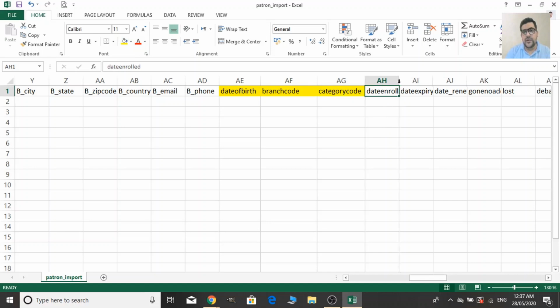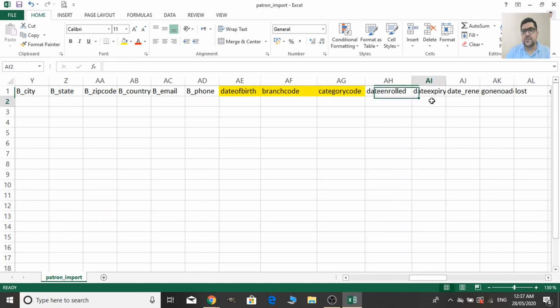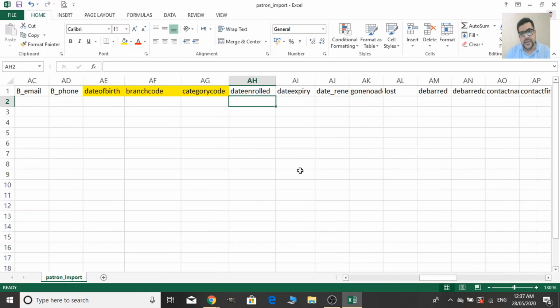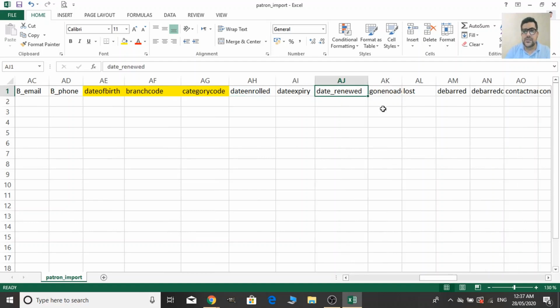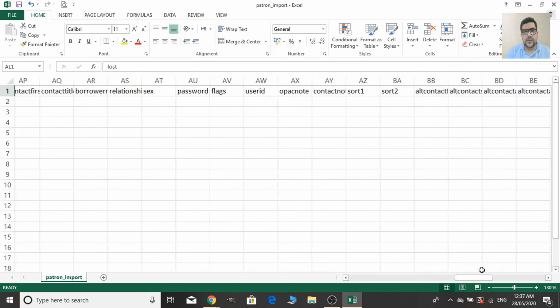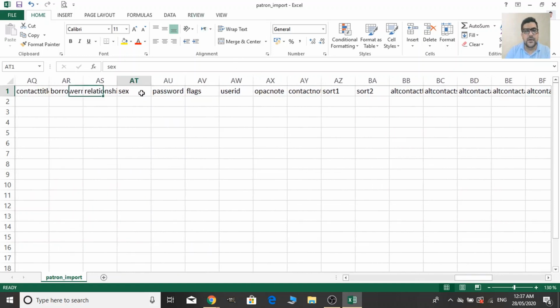Date of enrollment. We'll let you skip this. It will select automatically the date when you enter this data, or when you import this file, it will automatically detect the date. So date expire, let's skip this, and then lost, not important actually. So you can provide gender here, male, female, or whatever the gender.